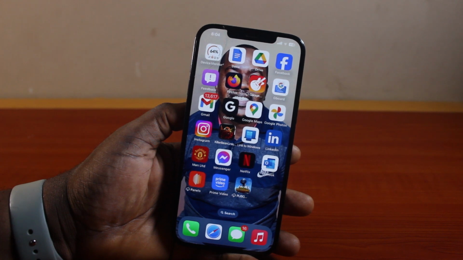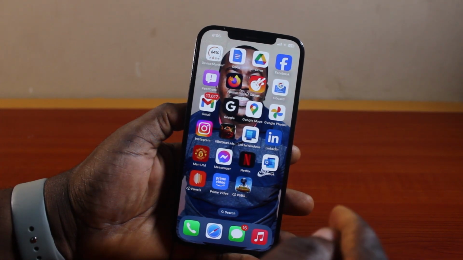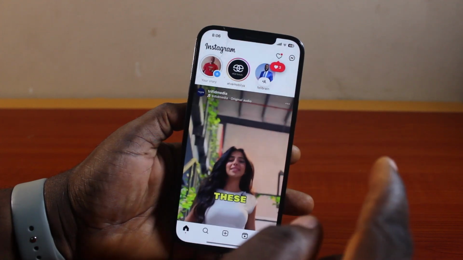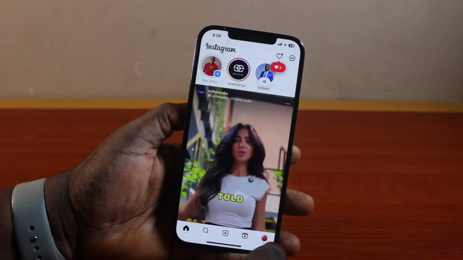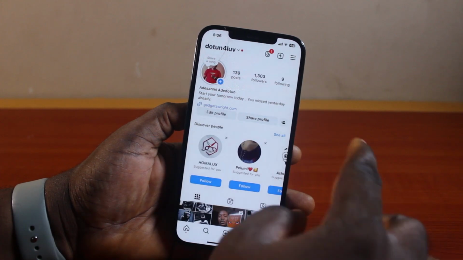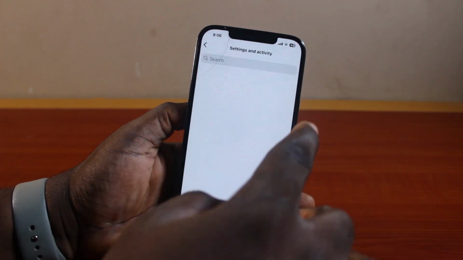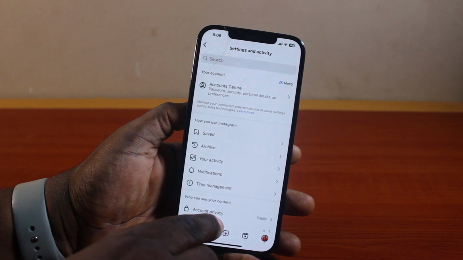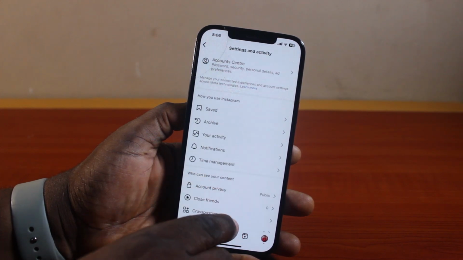Now, to change Instagram story from close friends to everyone, the first thing you want to do is go ahead and open the Instagram app. Once you open the Instagram app, click on your profile icon at the bottom right. Then click on the menu icon at the top right. Now, once you click on that, go to who can see your content.